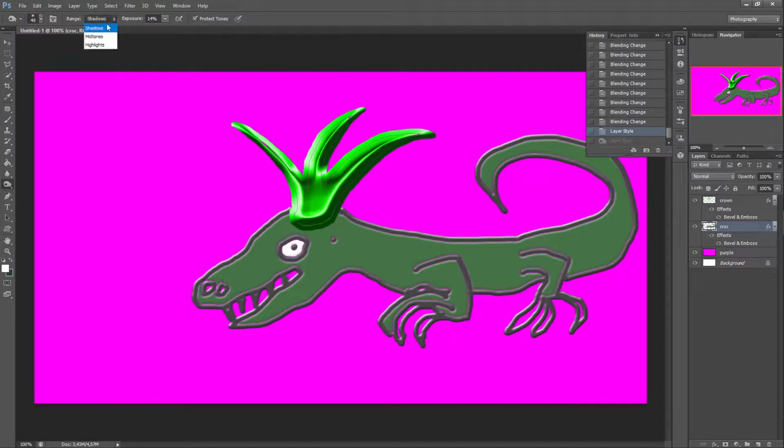You can put it on shadows, midtones, highlights. If I put on midtones, it will be more efficient. No, not so much. I go back. Now I can change the exposure. You see, it was only 14%. So I go up to, say, 50%. Good. So now it will be much, much darker. You see, so I can do something under my crocodile.